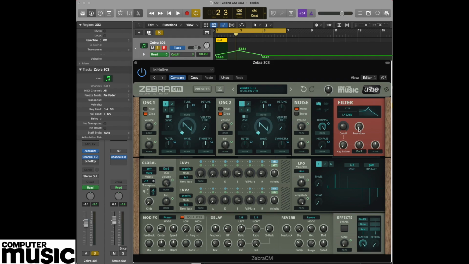The next thing we need to do is to introduce some of that highly identifiable 303 squeal. And in order to get that, we need to make a slight tweak to the resonance control. We're going to place that just in front of the 12 o'clock mark, which should read on the display at the top roughly 45, 46, 47, somewhere around there. If you audition the sound now, it will sound largely the same as it did before.